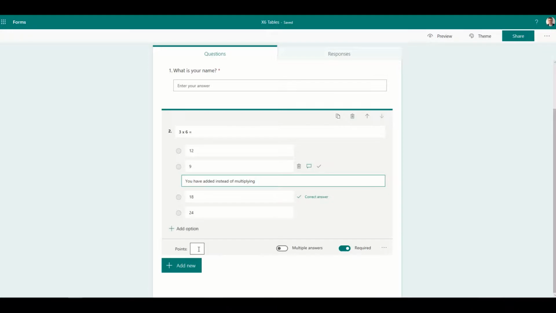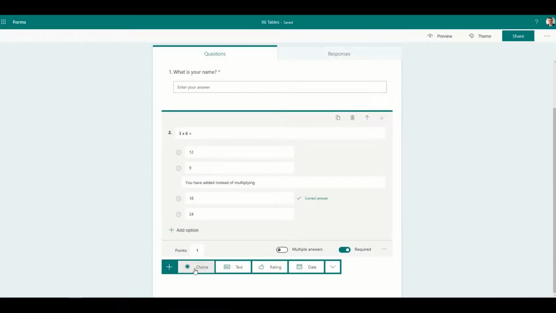For this one, I'm going to allocate 1 point for a correct answer. Now I'm just going to add one more question for now. Most of the time you'll be using either choice or text fields. Text is useful particularly for gathering pupils' writing.